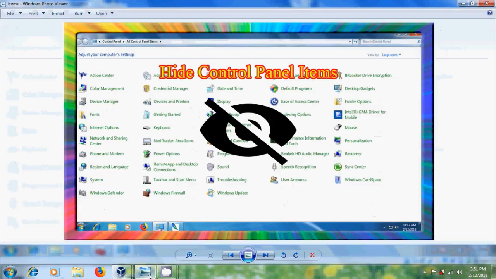Like this, we can hide the control panel items from the control panel in Windows 7 using group policy.